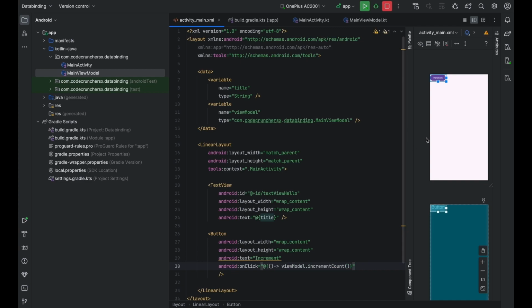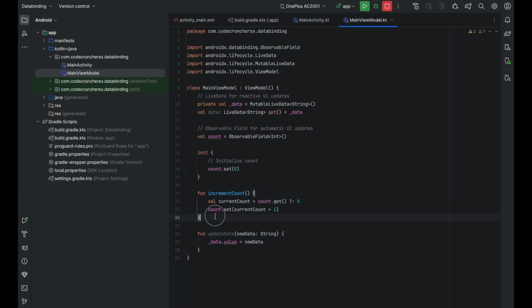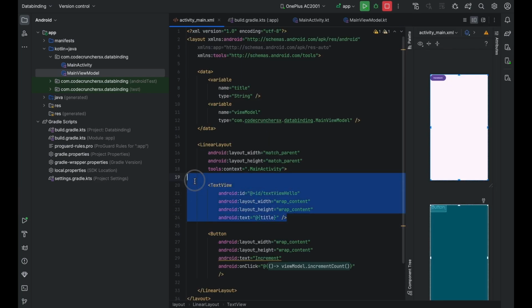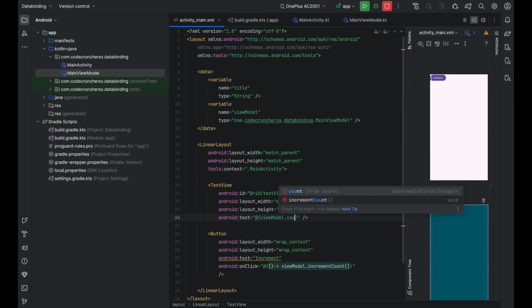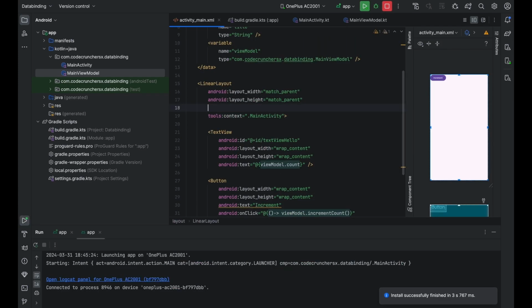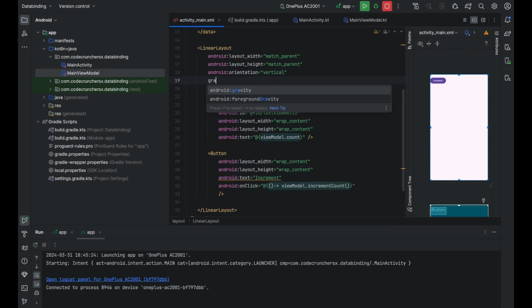Now what will happen when someone clicks on this button, it will trigger this attribute and it will call our increment count function and the count will be increased. And we will try to print that count above, removing the title, view model dot count. I am just making the orientation vertical and gravity center.